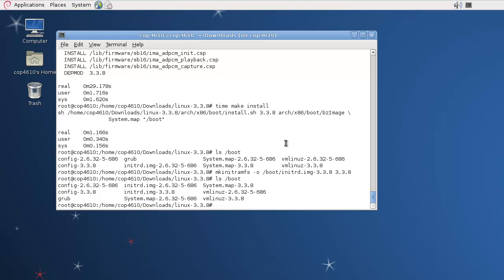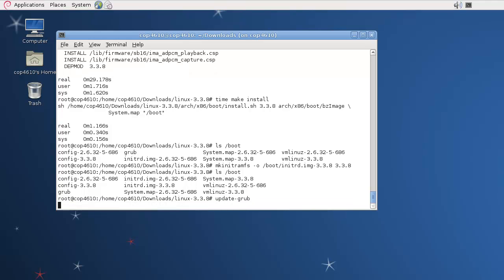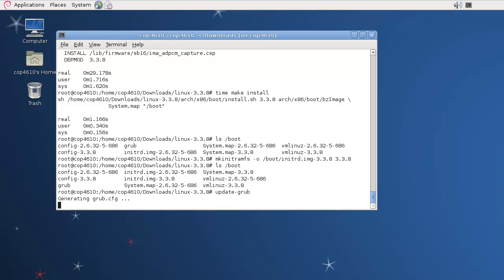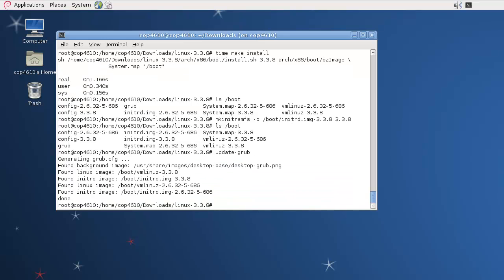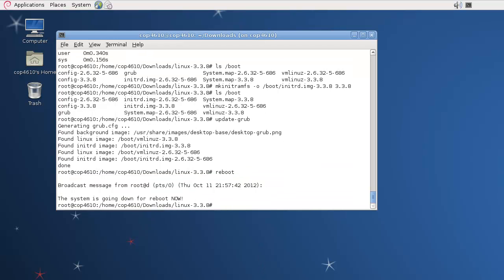And the last thing we want to do is update our bootloader, which for you is probably grub. So we're going to do an update-grub command, which is going to search through this boot directory and set up menus for every new thing found. Alright, once we've done that, we can do a reboot. We should be at our new kernel version.